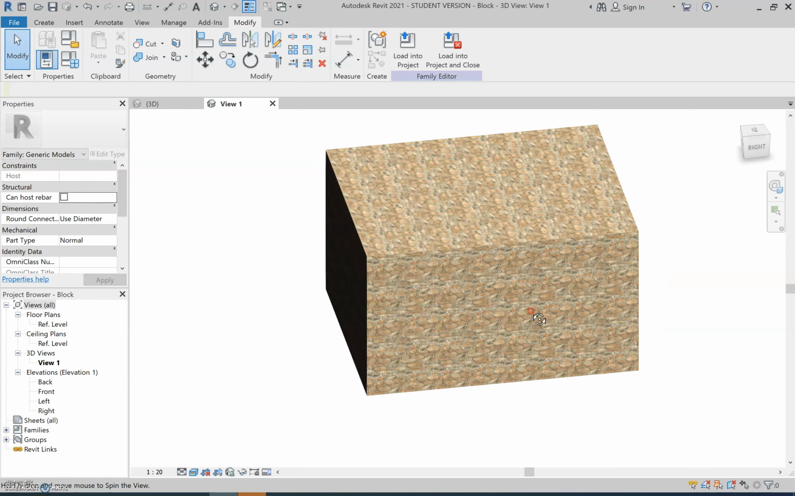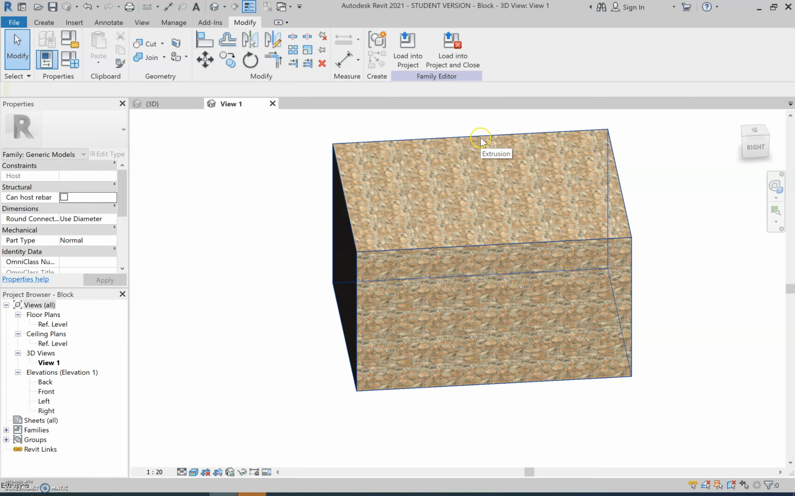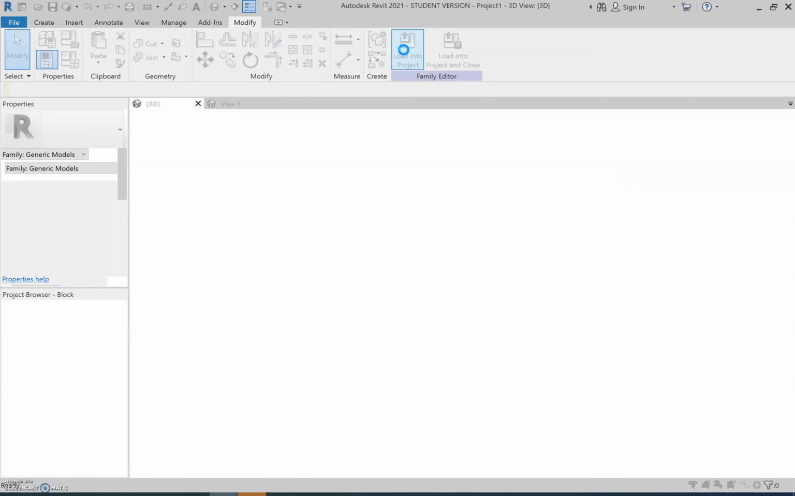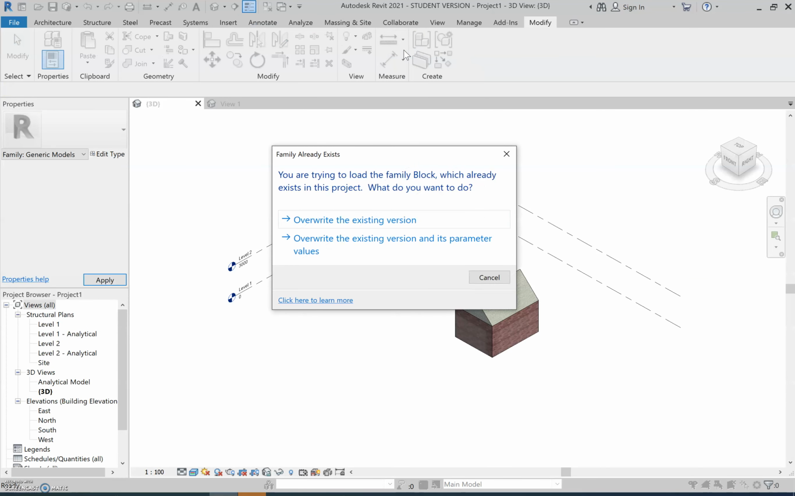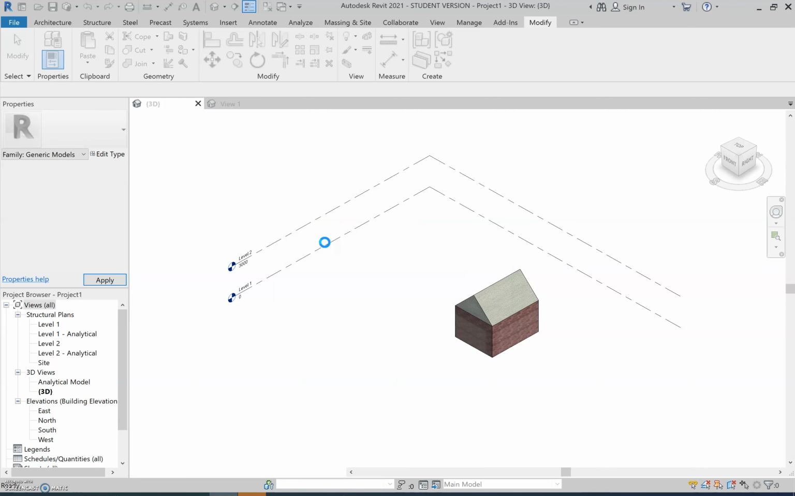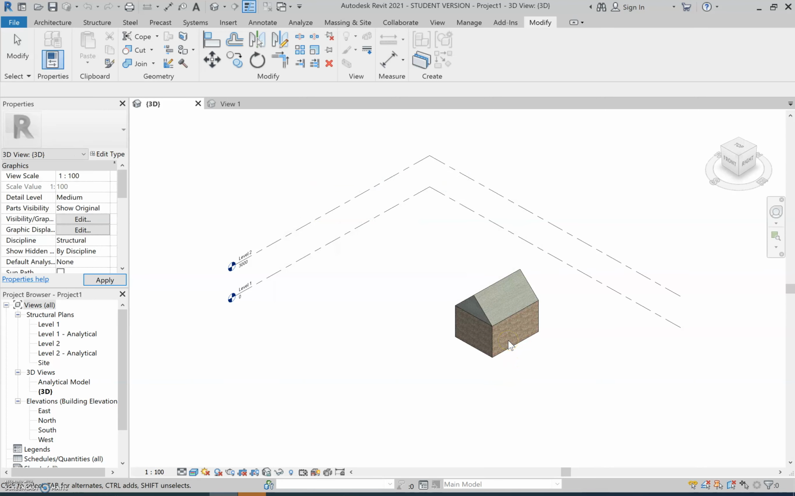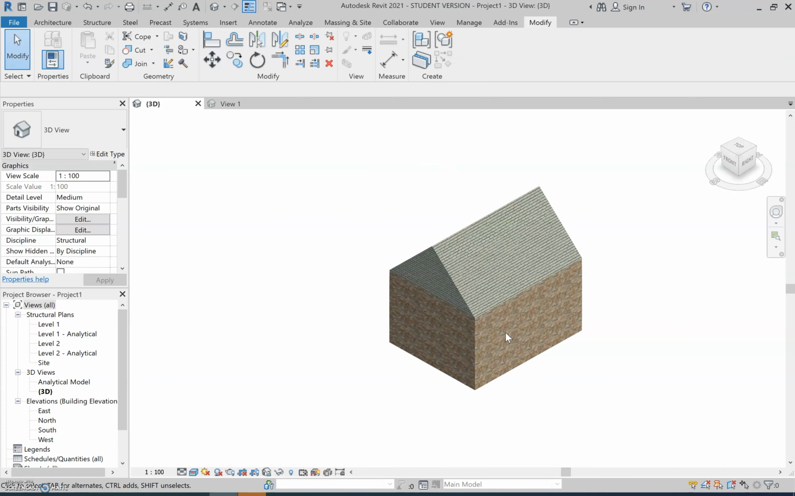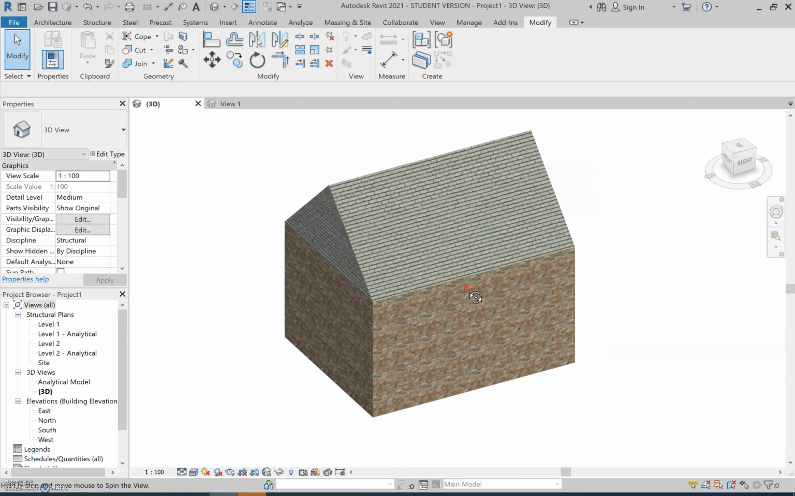Okay. And then I load this into the project. I've changed something, so it'll give me a message saying, do I want to overwrite the existing version? Well, yes I do, but also with its parameter values, because the parameter values you always want to overwrite as well. So now that was a brick, and you'll see it'll update to stone. So that's how to add materials.